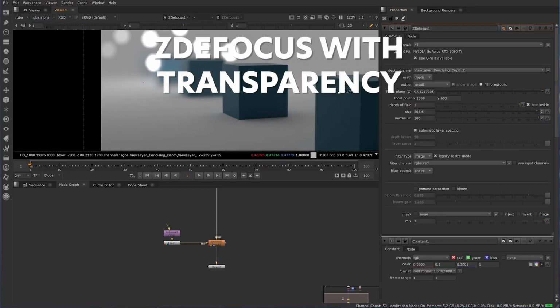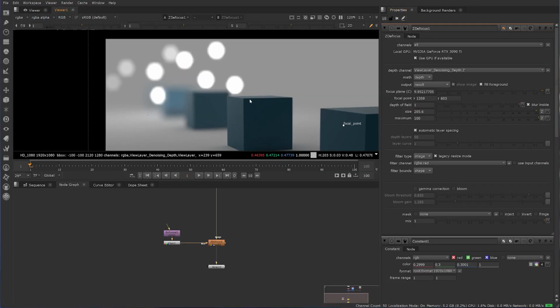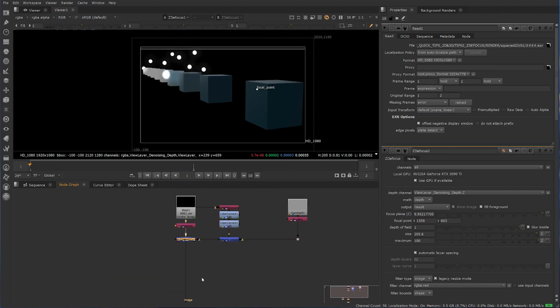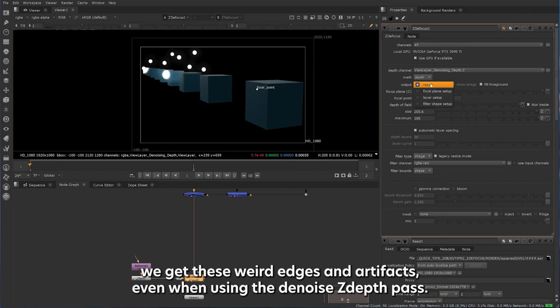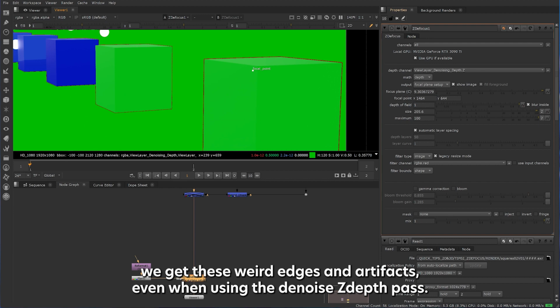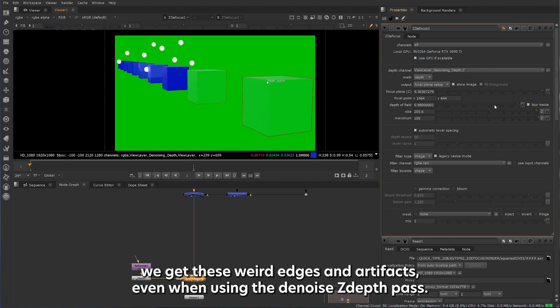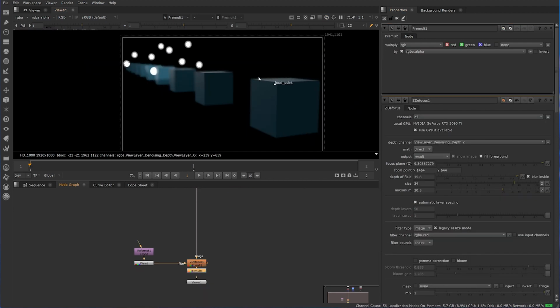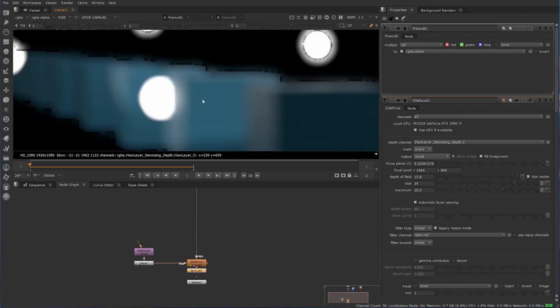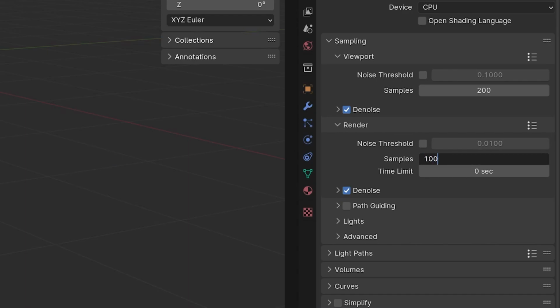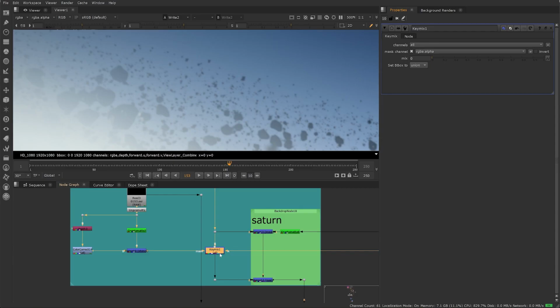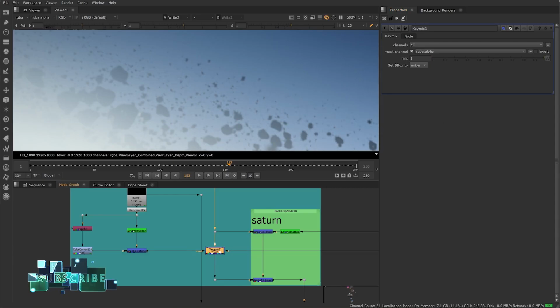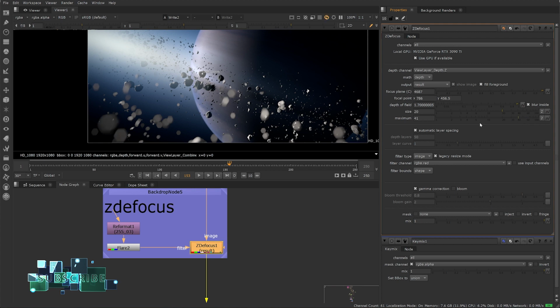Unfortunately, Z-Defocus doesn't work as well if you don't have a physical background in your 3D scene. Like we can see here, in the same scene without the backdrop, we get these weird edges and artifacts, even when using the denoise Zdepth pass. You can try slapping on a pre-mult node, which helps a bit, but it's still not great. Increasing samples in your 3D render can sometimes help as well, but that comes at the cost of longer render times. I haven't found a great solution or a one-way trick to fix this in Nuke, and it tends to be on a shot-by-shot basis.